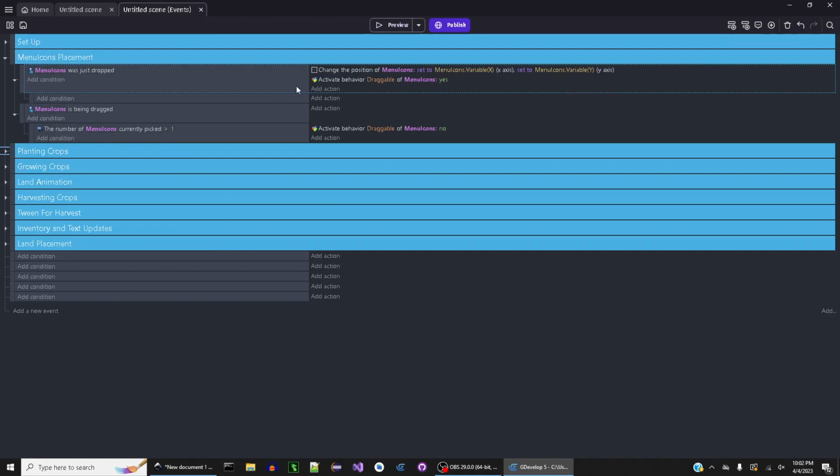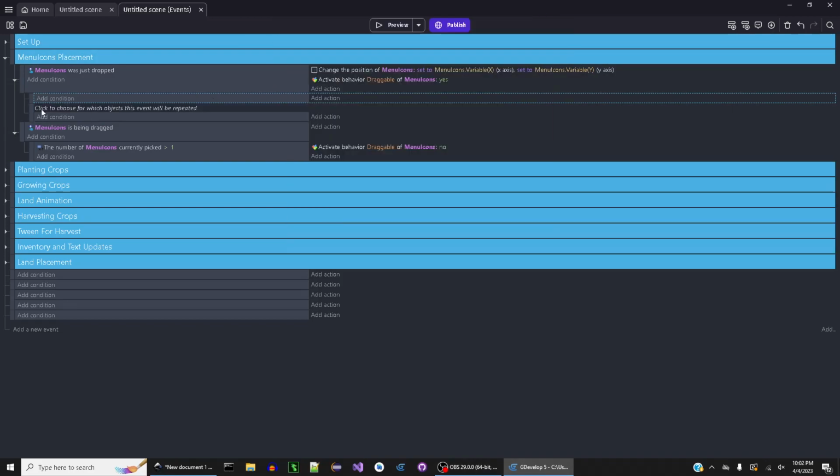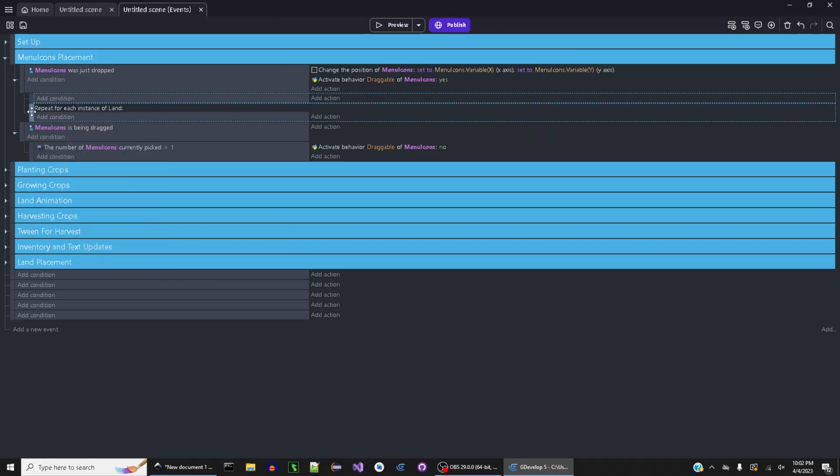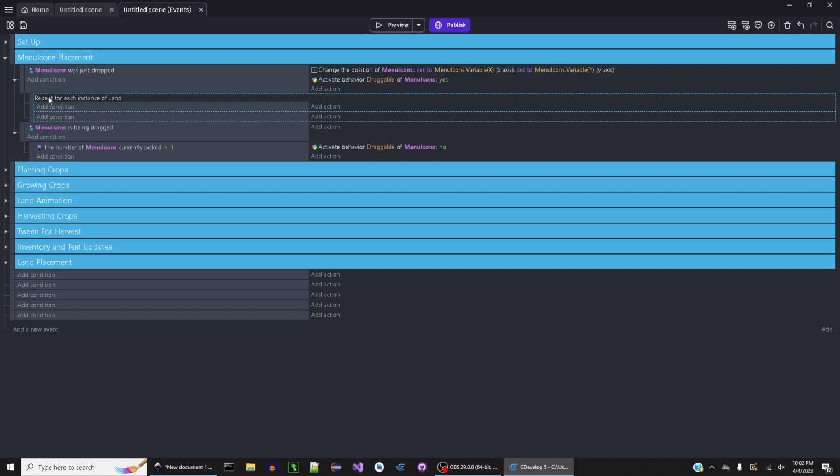So our very first thing we're going to do in our save event, and this is going to have to be a repeat for each land. So let's go ahead and hit Shift W and put a for each object, and we're going to put land. We're going to drag that up and pull this one under that, so it's a sub event. And what we're going to do is create a variable X and a variable Y for each piece of land.